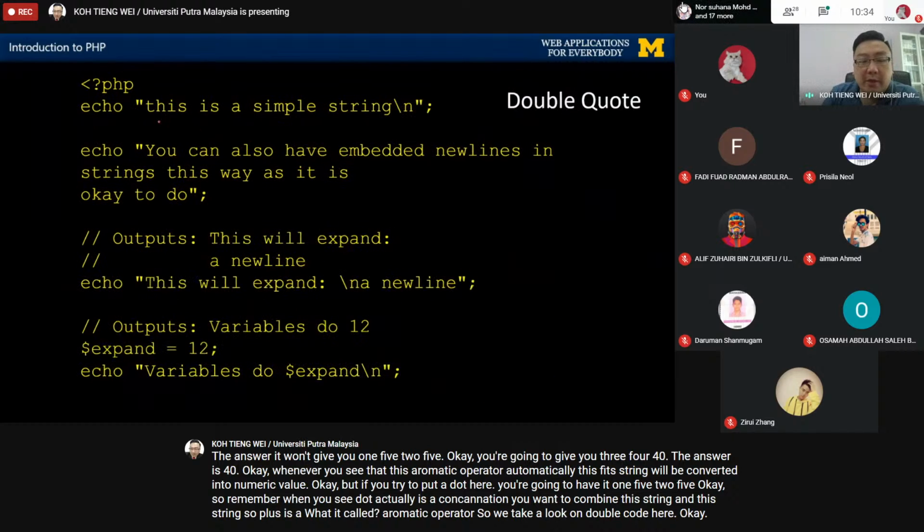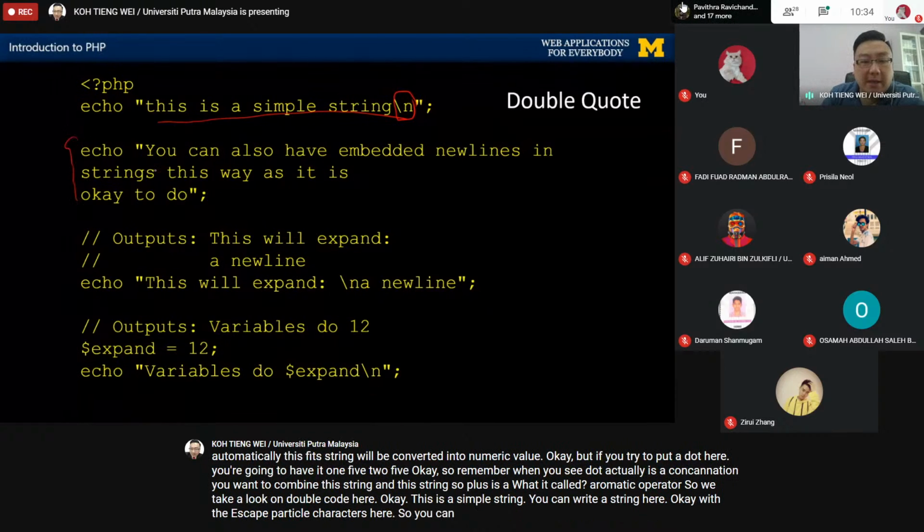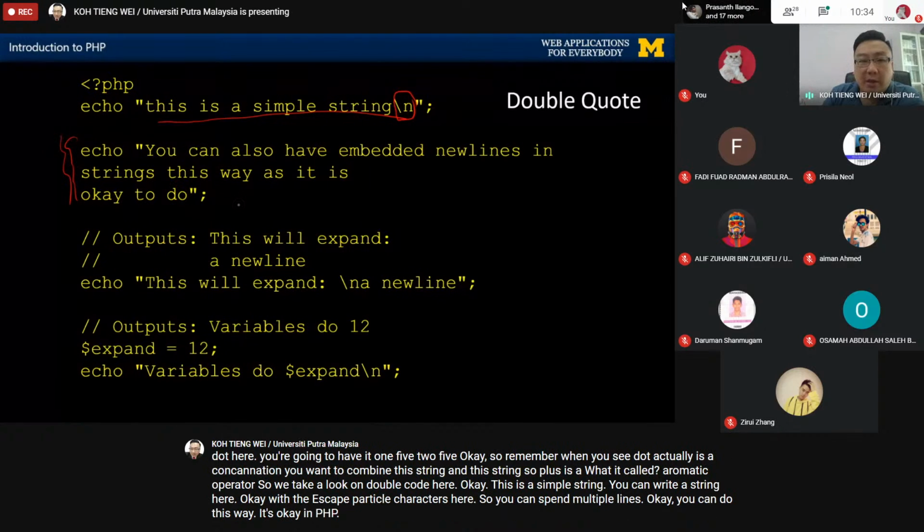This is a simple string. You can write a string here, with the escape characters here. So you can span multiple lines. Okay, you can do it this way. It's okay in PHP, until you find the semicolon.